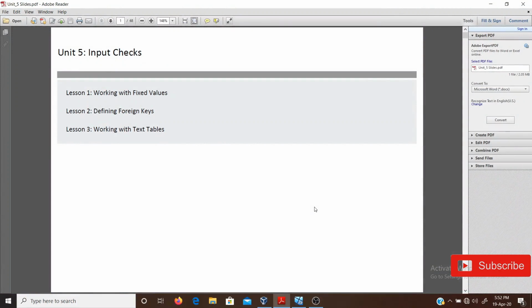Before starting this lesson number 1, I want to tell you about these input checks. What are input checks? Generally, we can apply these input checks on the fields in which we can enter some values or we can get the value automatically from the database. So input check is always applied on the fields. Now come to lesson number 1, working with the fixed values.